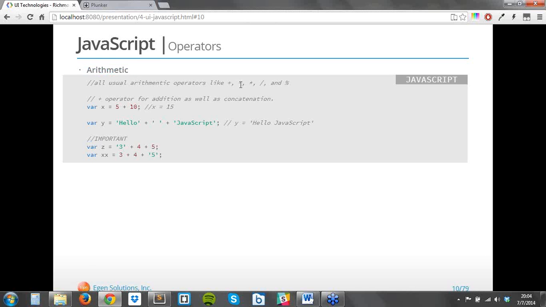So as usual, we have plus, minus, multiply, divide, and modulus. Now this plus operator is interesting, because we don't say what type of variable this is, unlike in other languages where you would say, for example in Java, int x equals 5 plus 10, and then you know x is an integer, so it will evaluate 15 and put it in the integer. In JavaScript, you can use the plus operator for numbers, for addition, as well as for concatenation of strings, and that is an interesting choice.